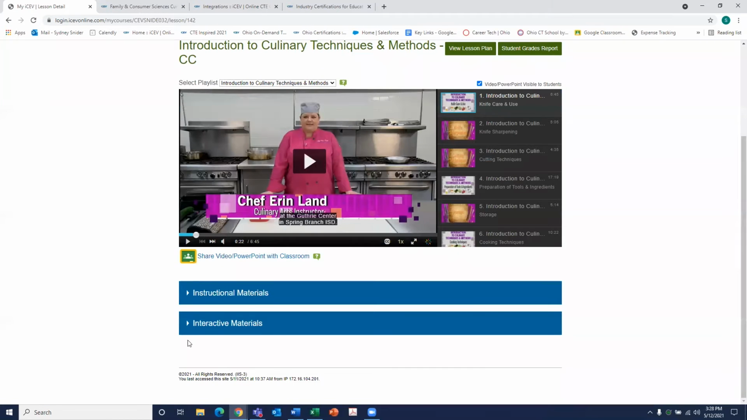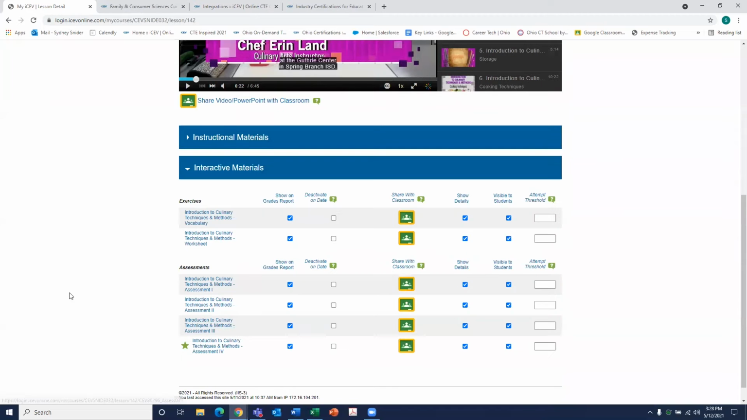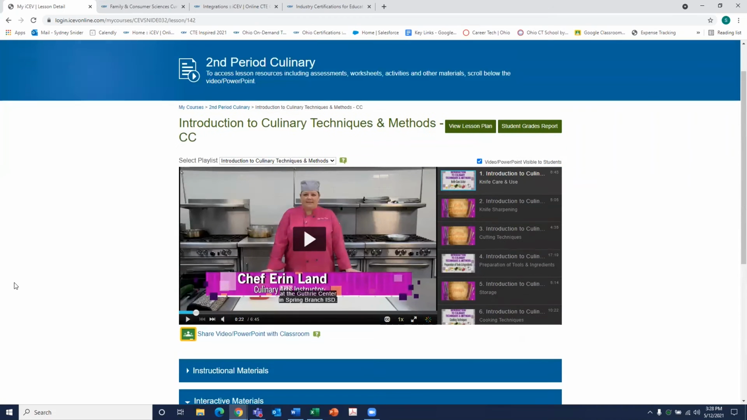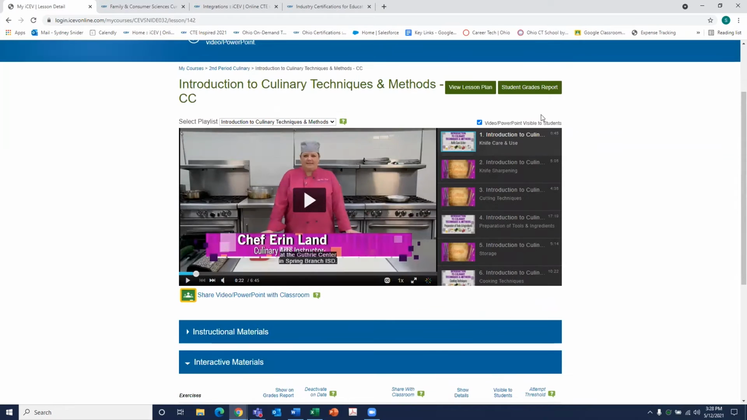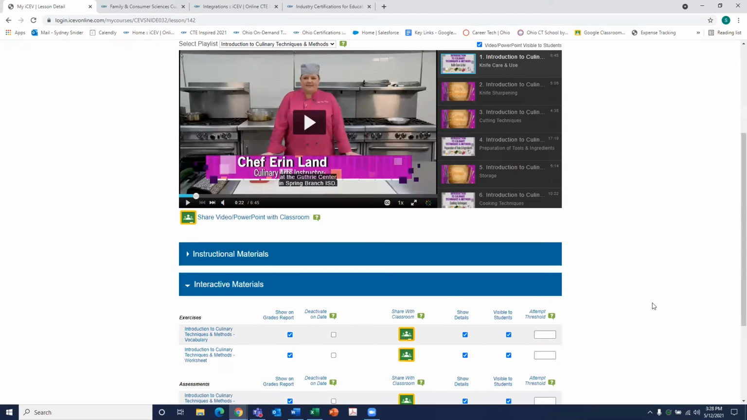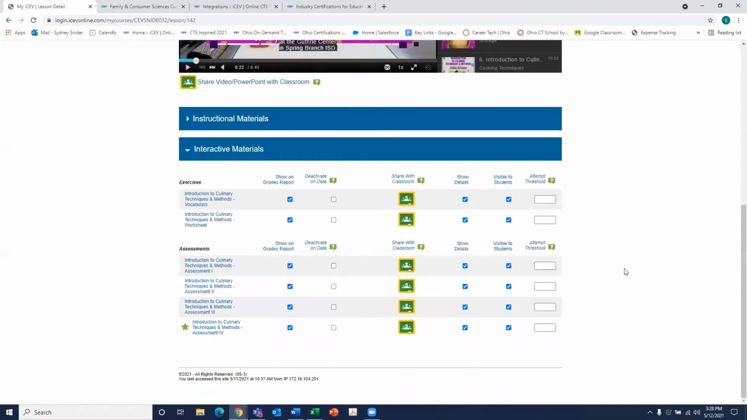Below the instructional materials, we'll see interactive materials. So again, this is another way to make these resources engaging for your students. Your students can have an iCEV account where they access the content that you share with them. You'll see these checkboxes in several places that say "visible to students." This means it's visible to them in their iCEV account when they log in.